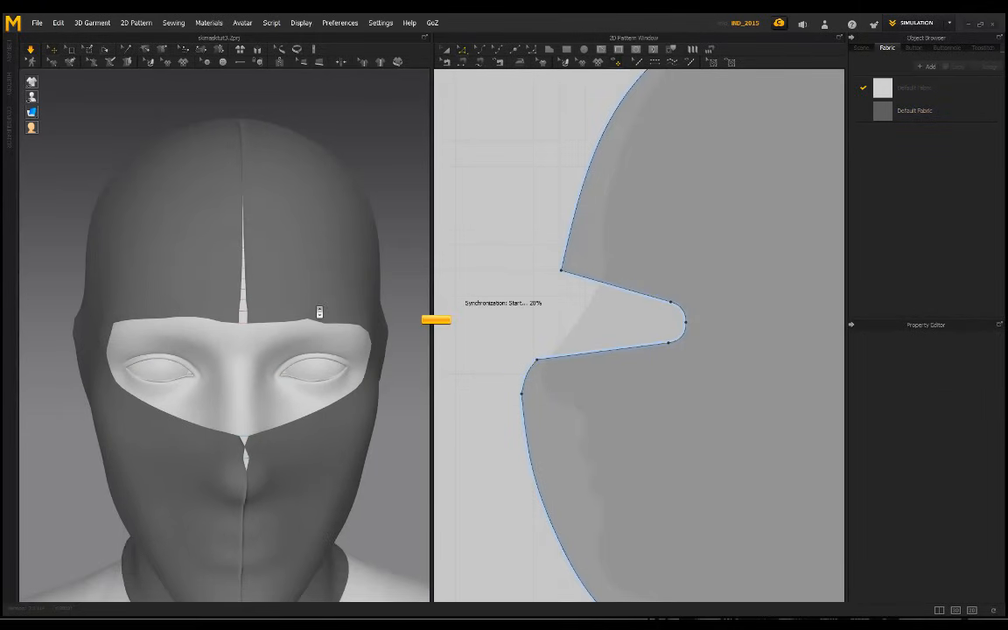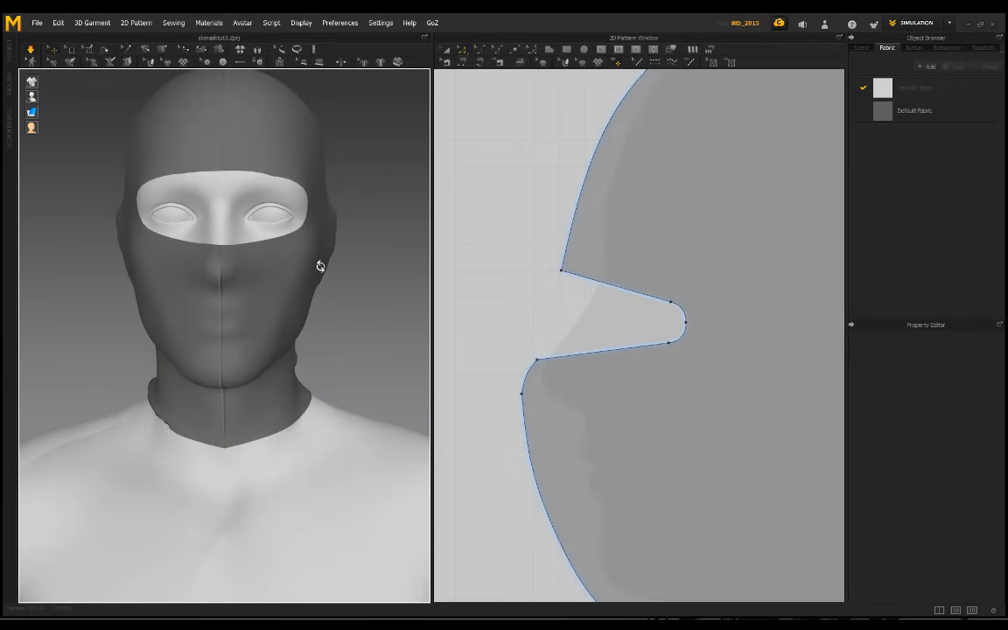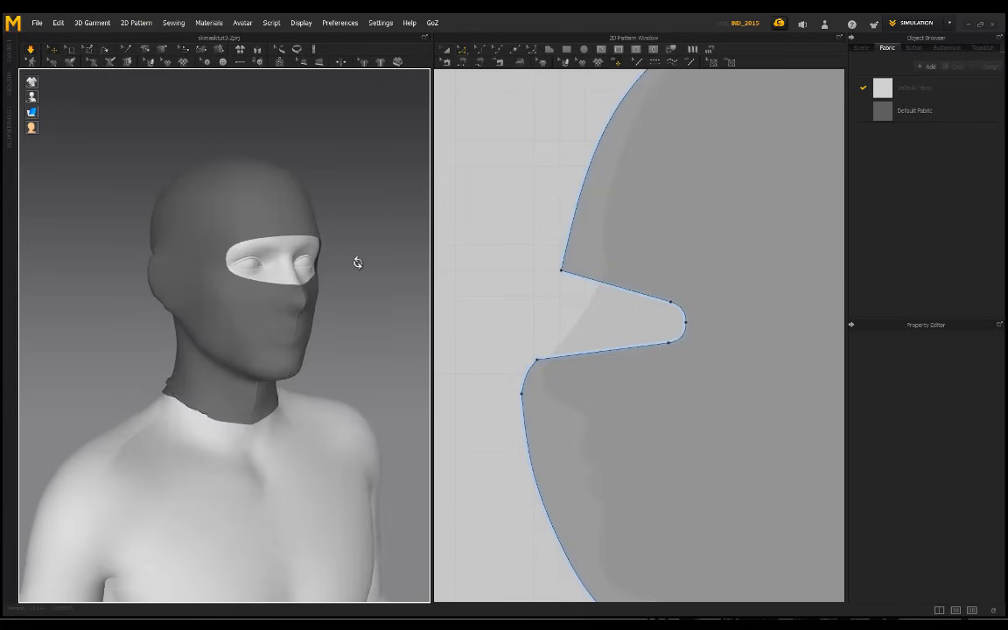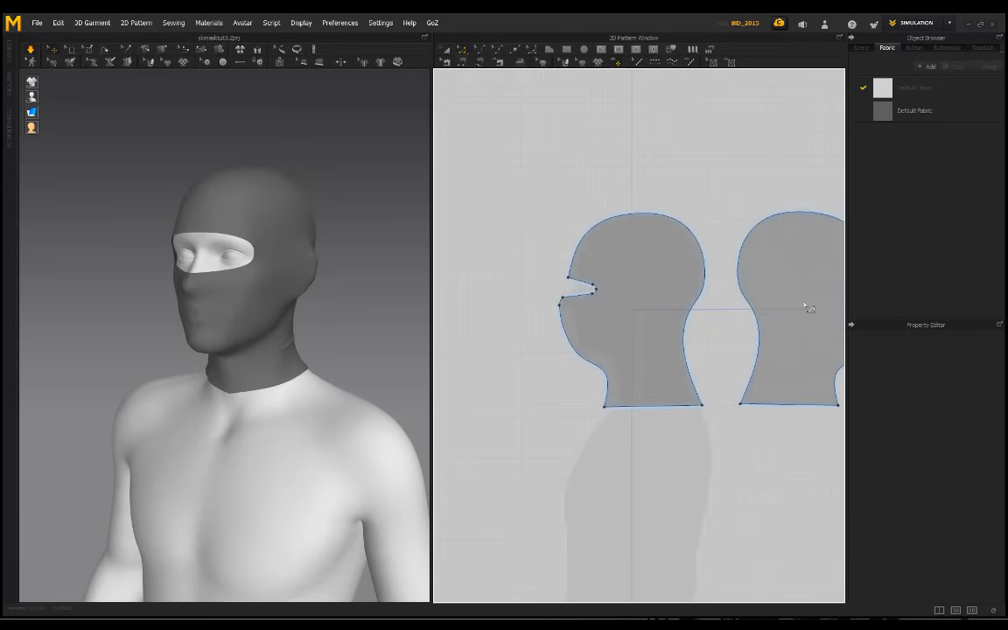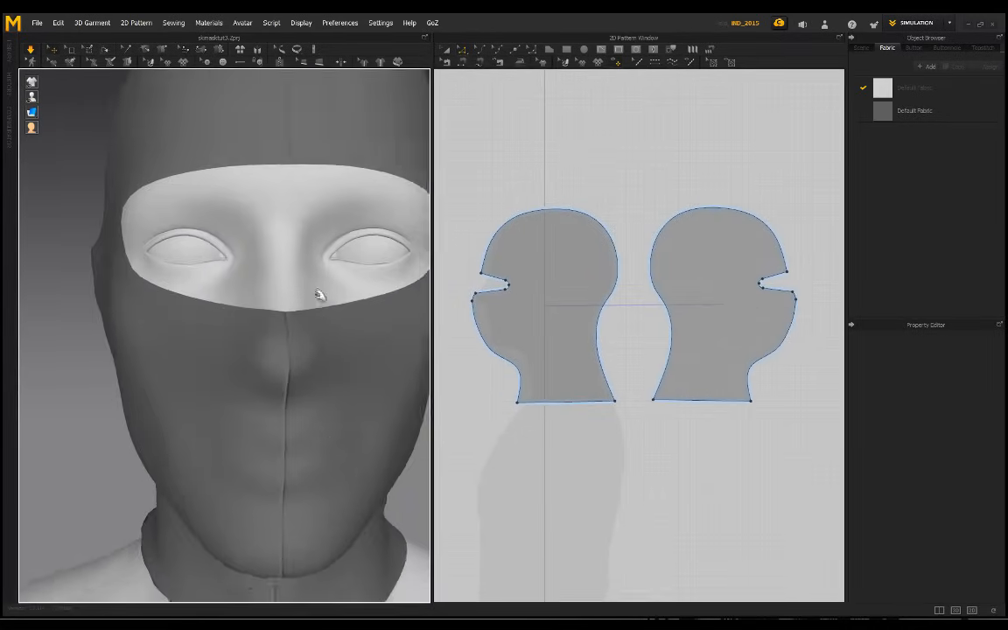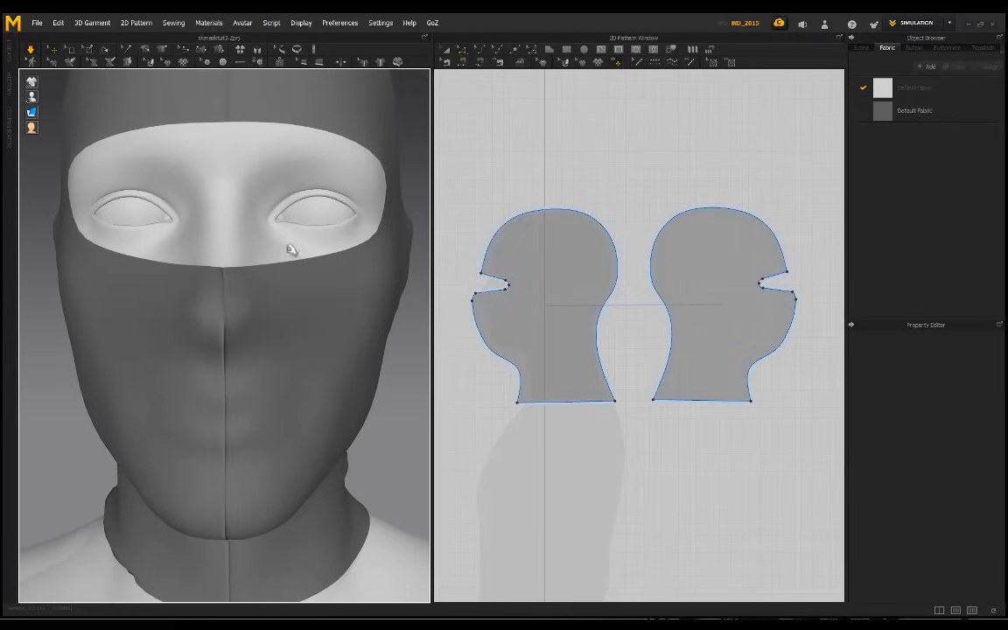So let's actually see how that looks. It's a little bit better. It's been brought down, and again, because it's a symmetric pattern, it's been applied on both sides. Okay, so now I actually want to create a better shape here with the nose. It follows the shape of, basically sits a lot better on the nose over here.